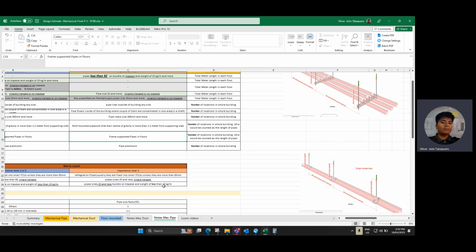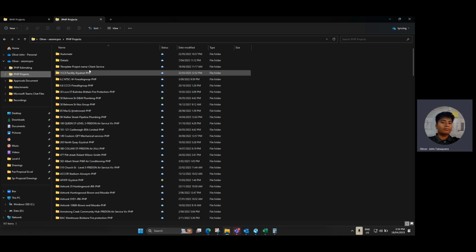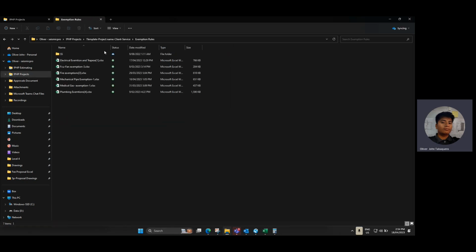Now it includes pipe sizes 25 and less, for example refrigerant pipes. Refrigerant pipes are usually small. If they weigh more than 15, you have to count them. So, how do we know that this group of 5 is more than 15? This is how we would do that. We have exemption rules on mechanical pipes.